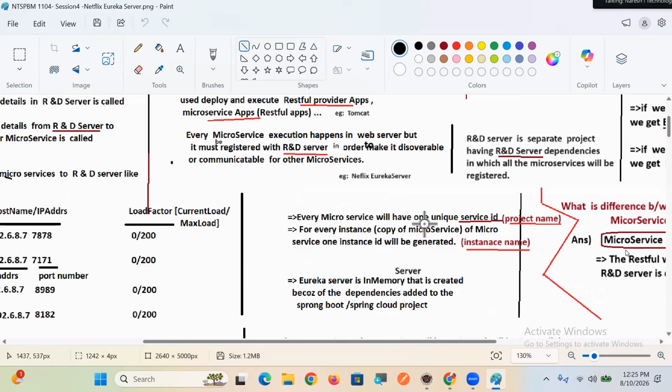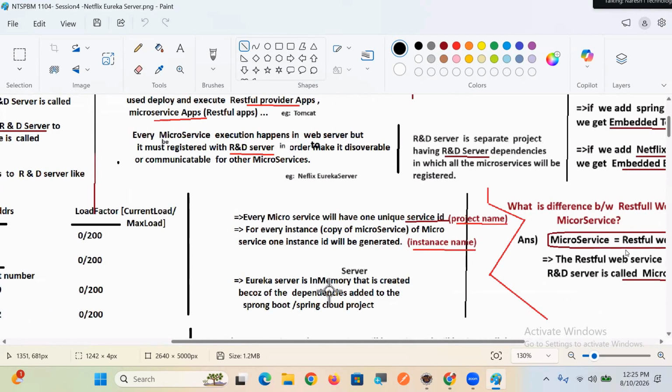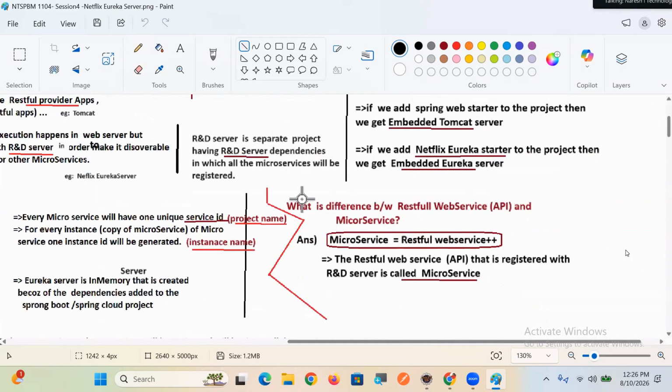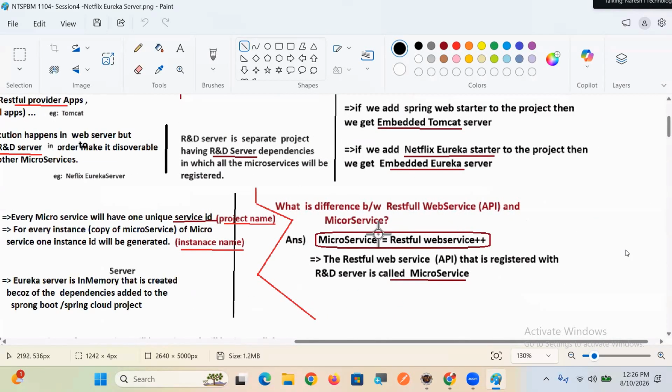Every microservice will have one unique service ID, the project name. For every instance of a microservice, one instance ID will be generated. Eureka server is an in-memory server that is created because of dependencies added to the Spring Boot or Spring Cloud project. What is the difference between a RESTful web service and a microservice? Microservice is equal to RESTful web service plus plus.